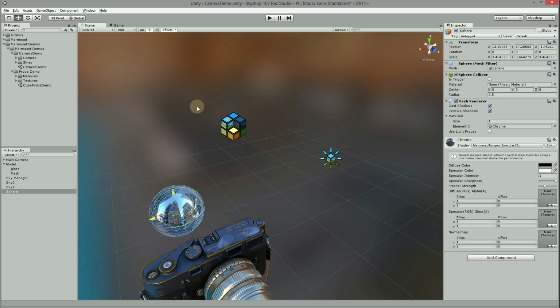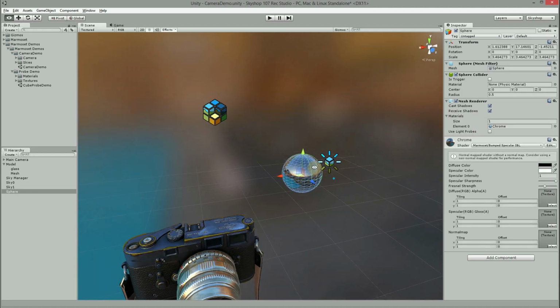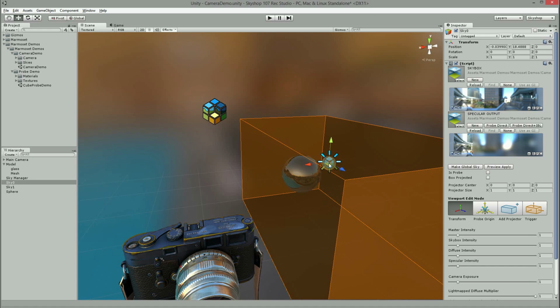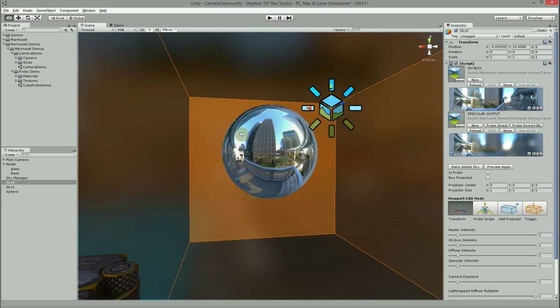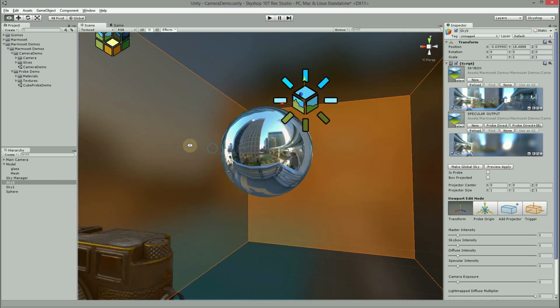You can also apply skies locally, so we can select the sky that has a trigger volume, and there is a new button called Preview Apply. This will search for renderers only within the bounds of this box, and then apply just this sky, which is a little cheaper too, and a nice preview of seeing what this guy looks like applied to nearby things.